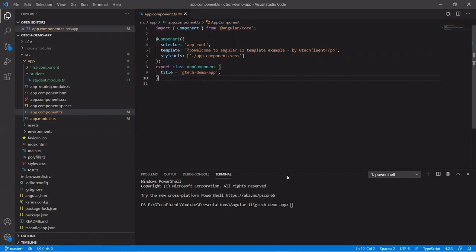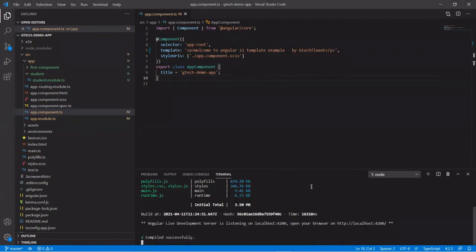So let's run our application. To run it, we need to use the ng serve command. As we discussed in our previous tutorial, we have a default port, localhost 4200, where our application is running. Let's open that. If you look at this, we are getting the text which we gave as the HTML content inside the template property of the component decorator.